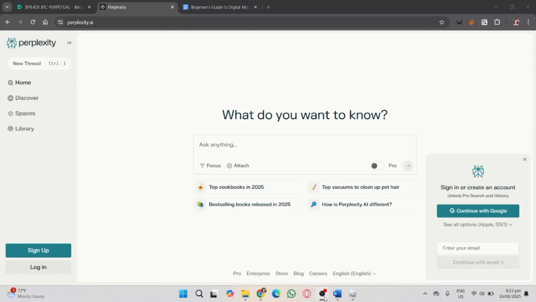In this video, I'm going to show you how to write a 3,000 word article using Perplexity AI. Whether you are creating a blog post, research paper, or in-depth guide, I'll walk you through the entire process step by step. So first, make sure you are on the Perplexity AI official website, and then you can use the free version or sign in for advanced features like Pro Search and citations.